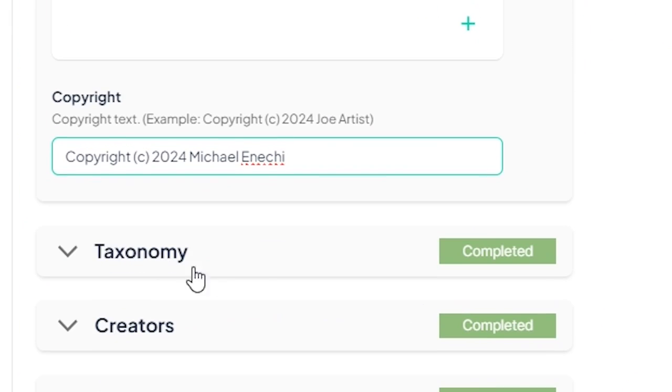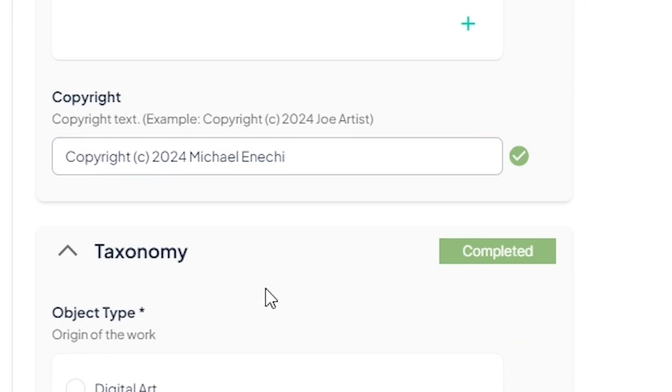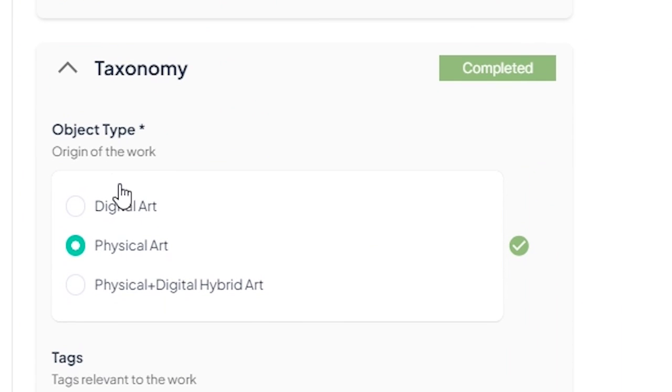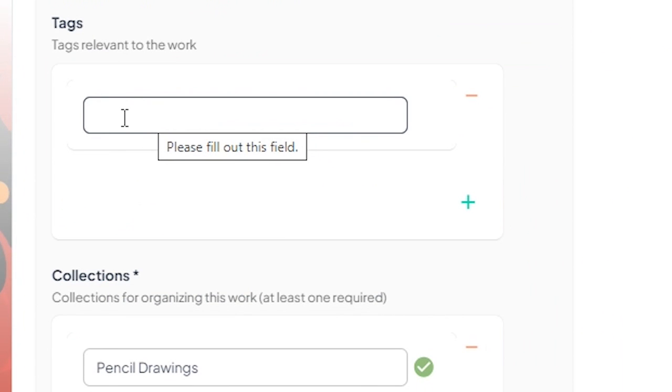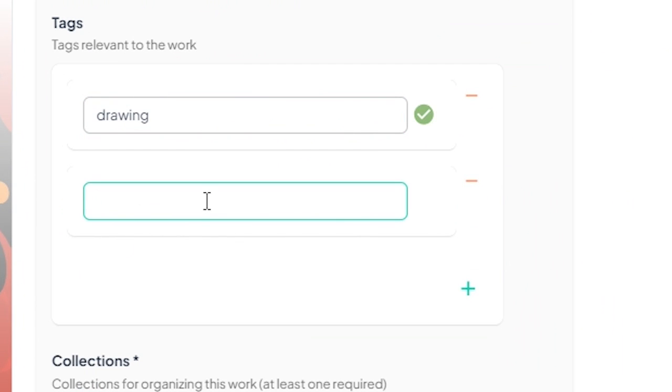So next thing is the taxonomy. For the taxonomy, you indicate what kind of artwork this object type is. Is it digital art? Is it physical art? Is it physical plus digital art? Mine is actually physical, so I'm going to leave that. I create all my works as physical pieces. For the tags relevant to the work, I'm going to put in, let's say, drawing, for people who are looking for drawing, and then I'm also going to put in, let's say, pencil.